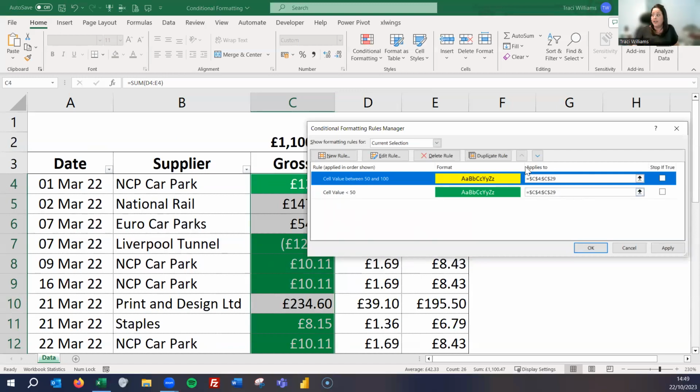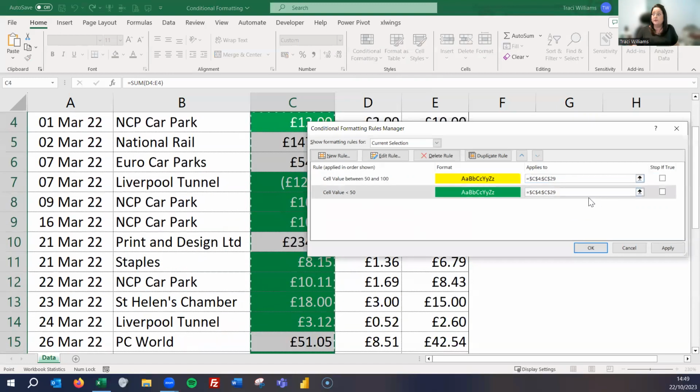It also shows us the range that it applies to, which again makes it super simple. If we wanted to edit that range, if we had more rows, we wanted to extend it to row 50 or 200, we can just edit those ranges there, which is great. While I'm in here, I'm going to go and do the red rule.